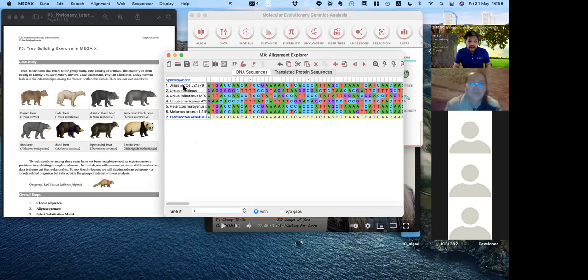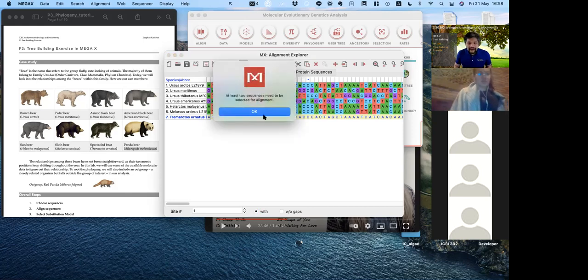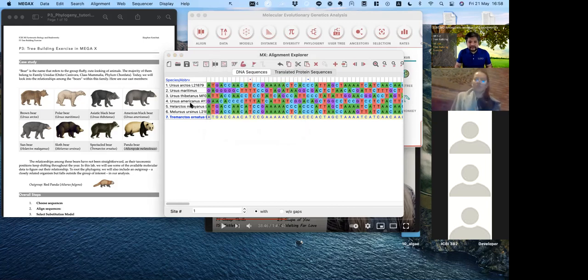So I'm going to click these muscular-looking arms here, the muscles. That's your alignment algorithm. You can do ClustalW also, but let's do MUSCLE here and align DNA. At least two sequences need to be selected, so you have to select everything. You just do Command A.